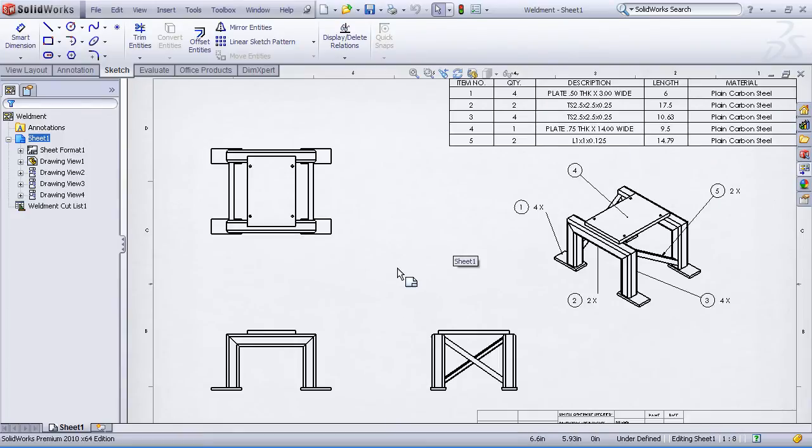Here I've just placed the general weldment, I've inserted my cut list and done some auto ballooning, but what I generally will need to do next is create drawing views of the individual part details.